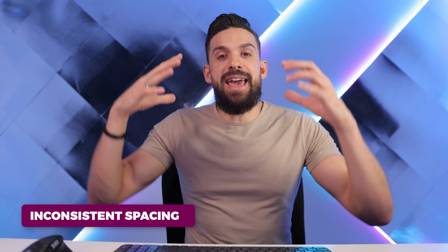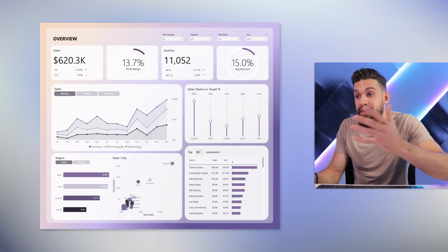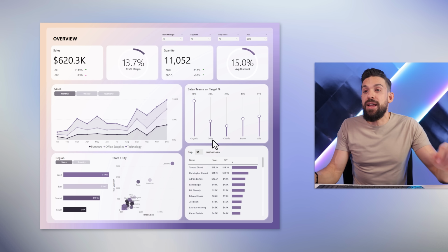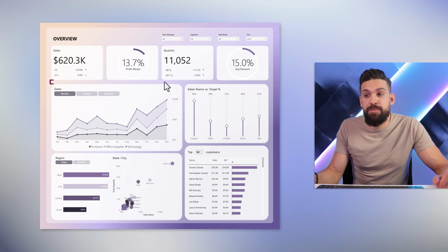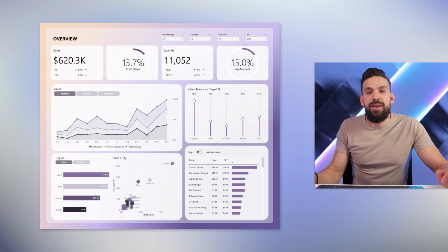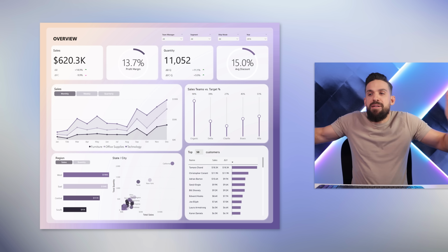So let's now go to number 2, and that is inconsistent spacing. This one always drives me nuts if I see inconsistent spacing between visualizations that is not there purposely. So there's no intent behind the differences in spacing. That is exactly the problem that we have here on this report page. You see here at the top, there's quite a lot of spacing compared to here. And then here, I believe it's again a little bit different. So it was just put there more or less.